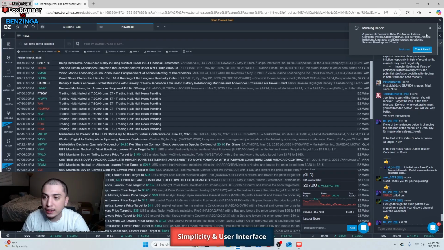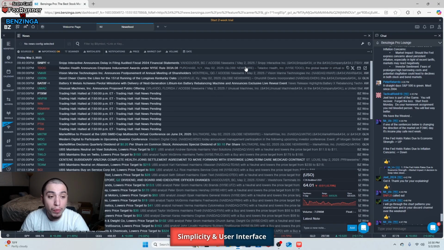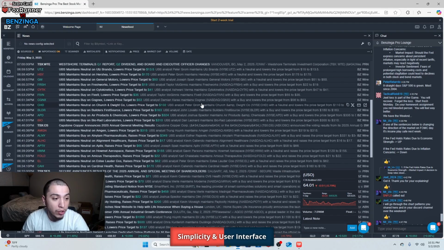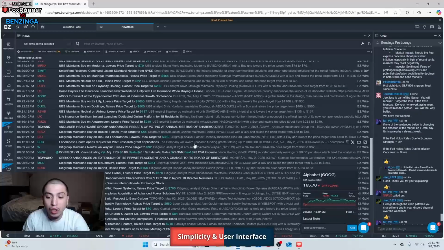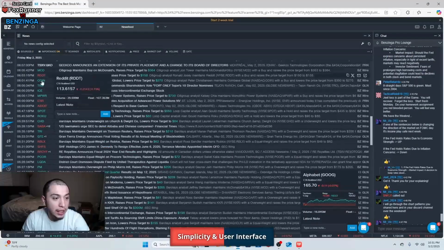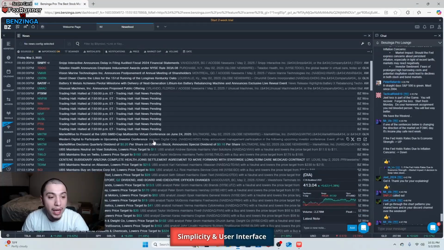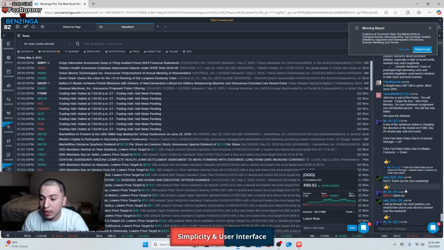When I look at this, obviously I see a whole bunch of news, a whole bunch of articles, and a whole bunch of different stocks that I could look at. It's not too complicated to look at. It's not hard to understand. Okay, this is obviously the news feed. And if we go to the right, we also have a chat room right here, which is pretty cool.